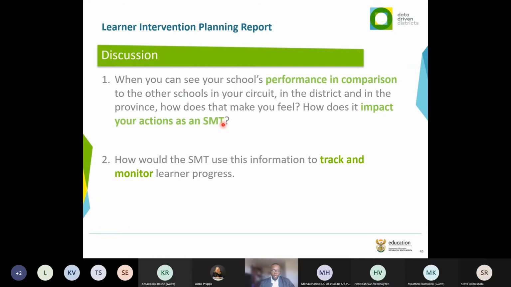And here's some questions again. When can you see your school performance in comparison to other schools in your circuit?